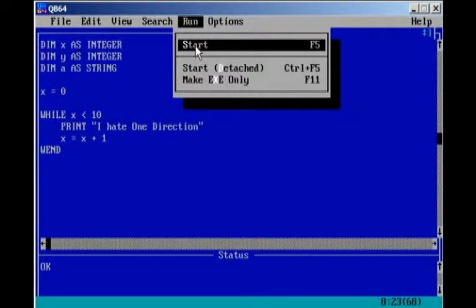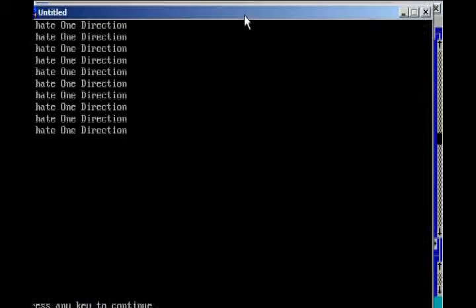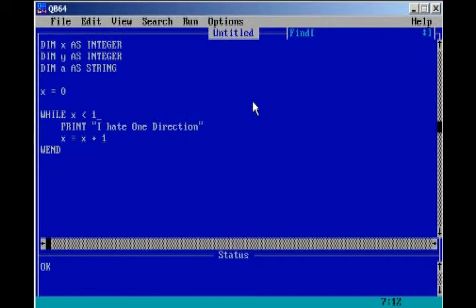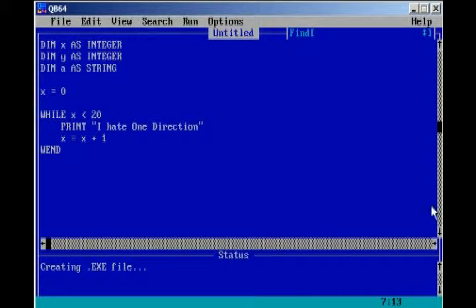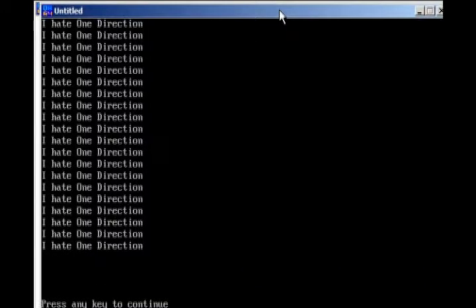So let's go ahead and run our code. And I hate One Direction, I hate One Direction. 1, 2, 3, 4, 5, 6, 7, 8, 9, 10. So it prints out I hate One Direction 10 times. And we can manipulate this 10 to print it out however many times we want. Let's do 20. While x is less than 20, it's going to print, and we have I hate One Direction printed out 20 times.